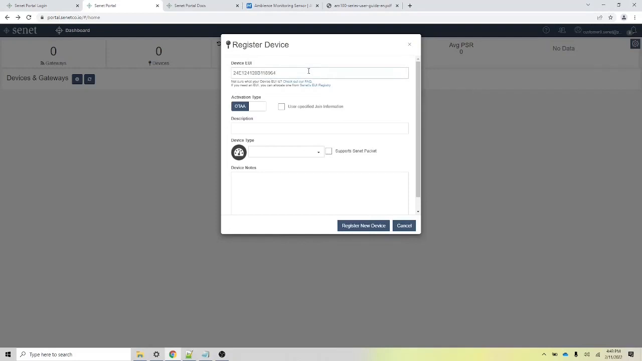The next step is to choose the activation type. In the developer portal, you can use OTAA. OTAA stands for Over-the-Air Activation. This is the default setting for many devices. This allows the device to join and negotiate its keys with the network server. The other method is ABP, Activation by Personalization. In this case, the device keys are filled in on registration.